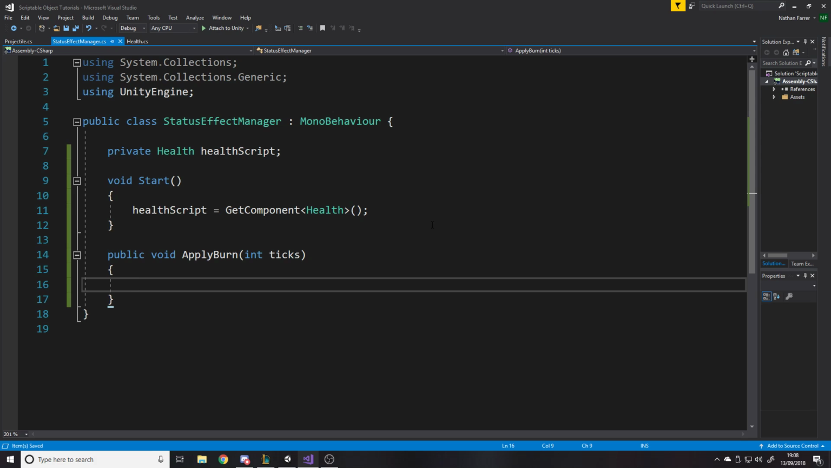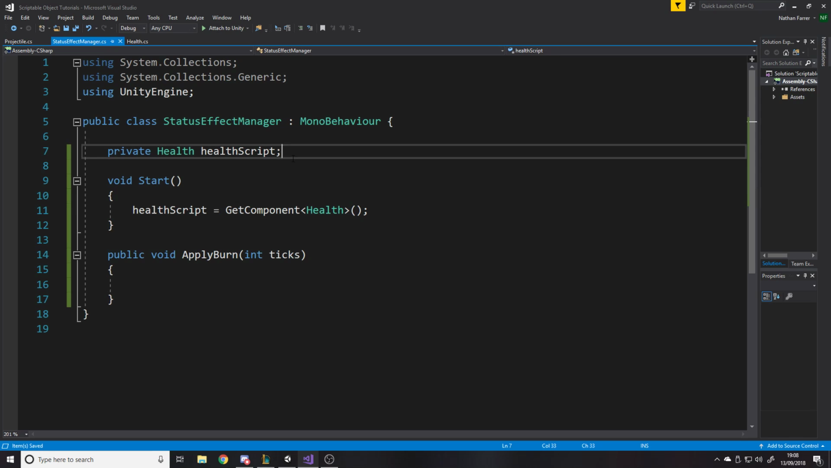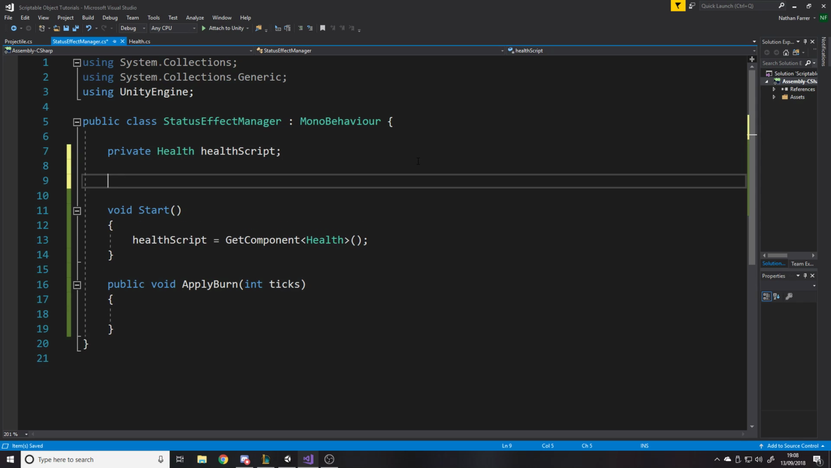And before we start the enumerator, we need to do something with these ticks that we've taken in. So we want a list in here. I'll put it as a public list so that we can see it. It doesn't need to be public, but if we make it private, we can actually view it in the inspector in debug mode, but we'll leave it public for now.